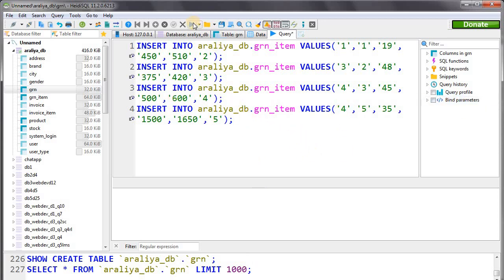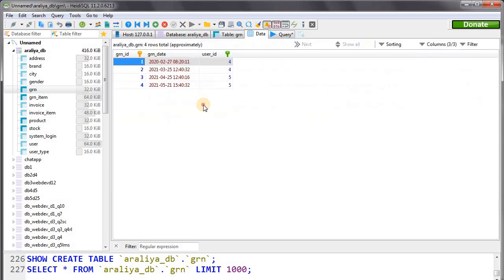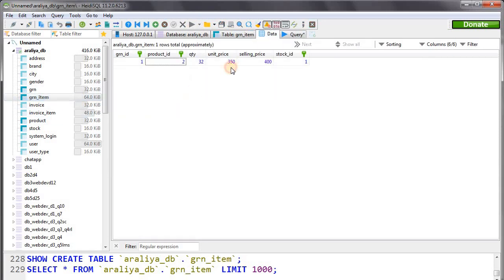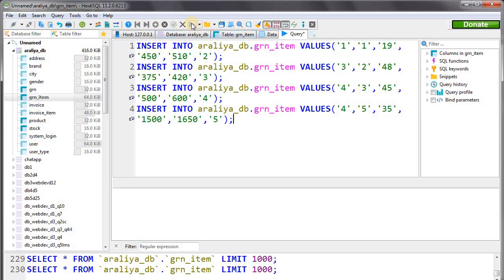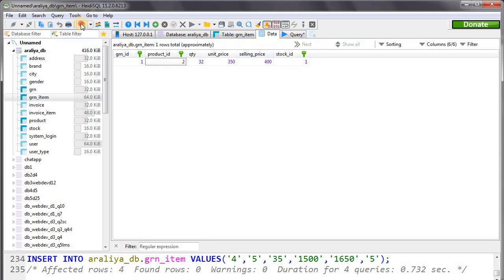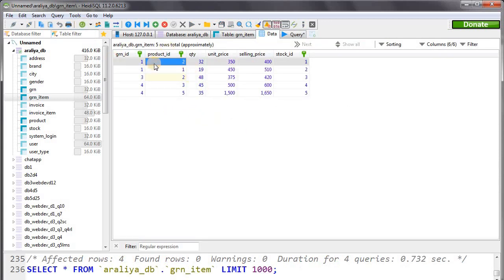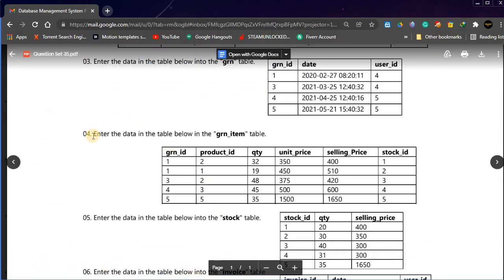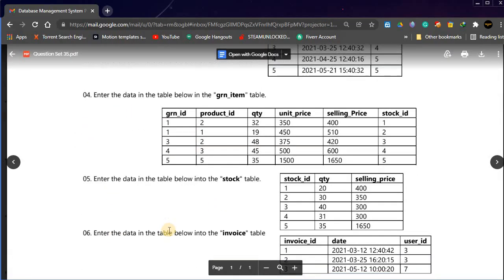Okay, let's execute this set of queries. In the GRN item table you can see there's only one record. Now let's execute these ones. Here four queries executed without any errors. So now I think we have troubleshot our question. Here all 5 records are recorded in our GRN item table. Now we have completed the 4th part and the 5th part.